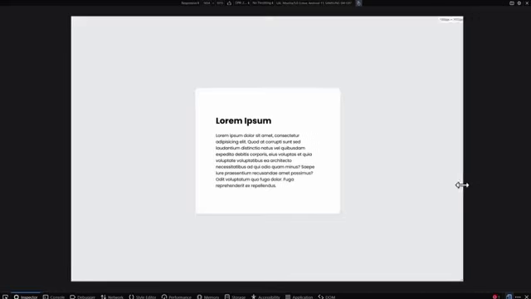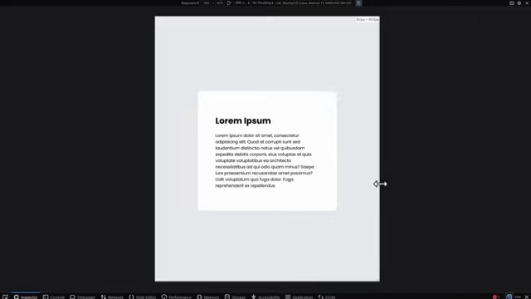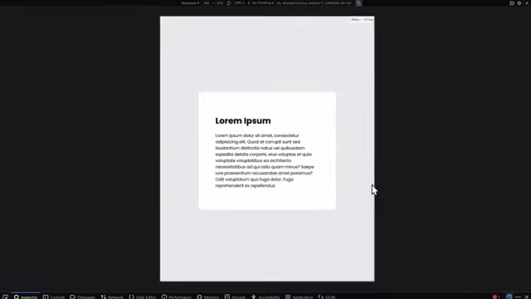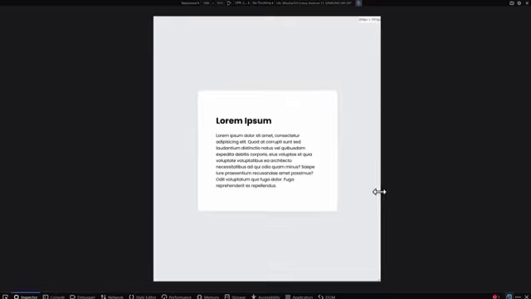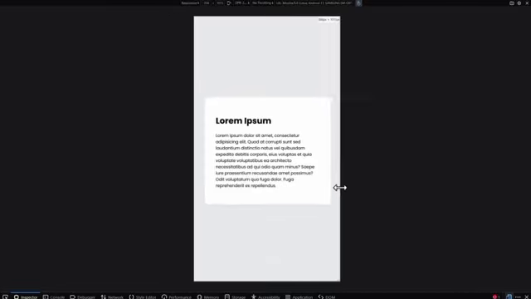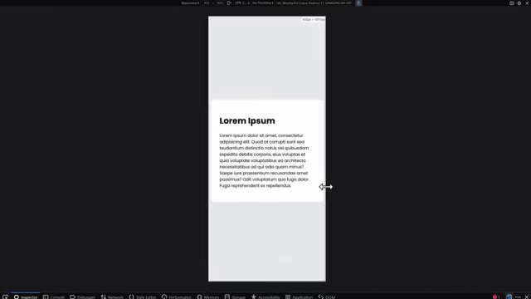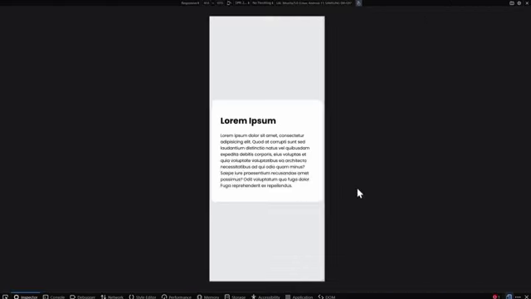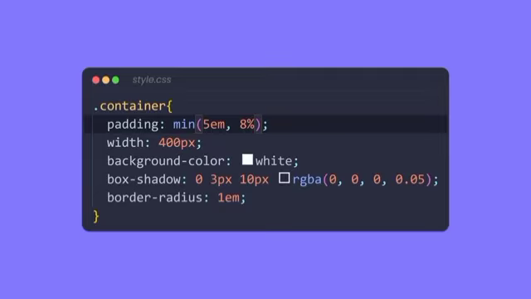But if I resize the window, then we can see that on a smaller device, there's a point where 8% of the screen is going to be smaller than 5 EM. So the min function switches and chooses 8% for the padding. And since 8% is a relative unit, it will get smaller and smaller as the screen gets smaller. So this way we have a padding that looks great on a desktop screen and a mobile screen using only one declaration without a media query.